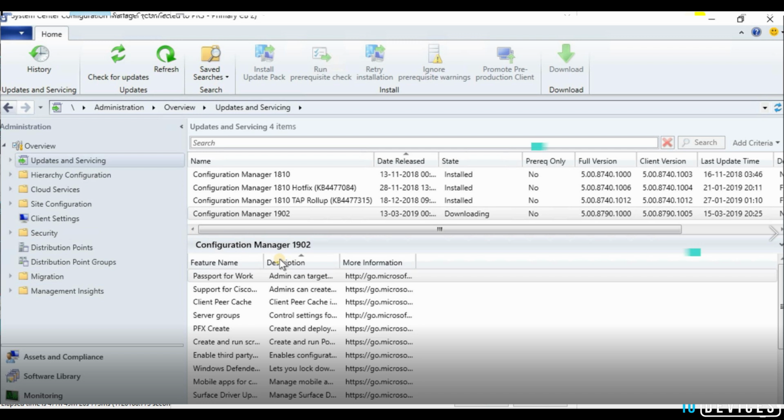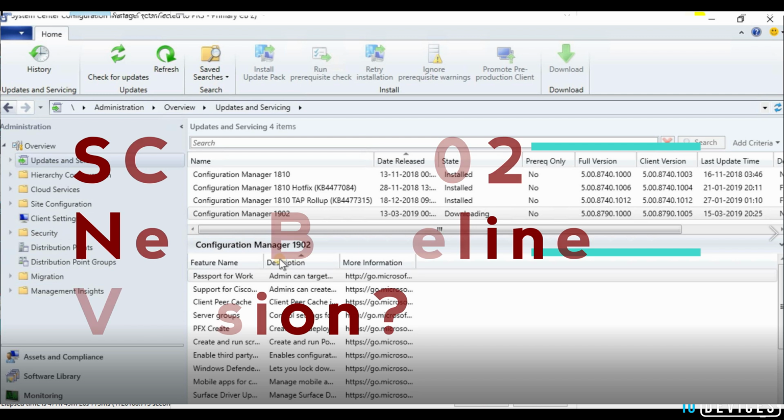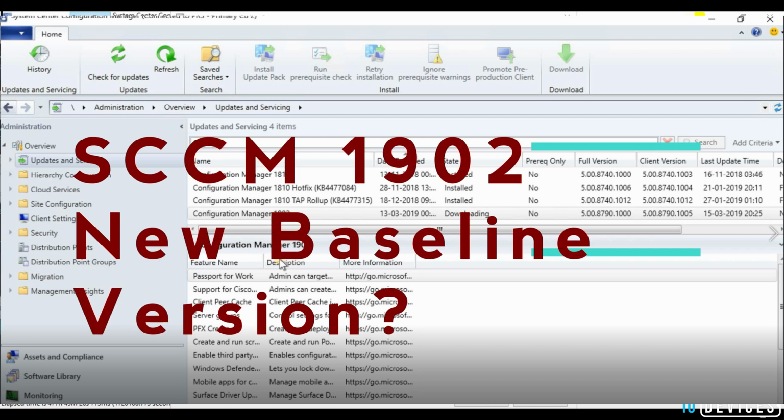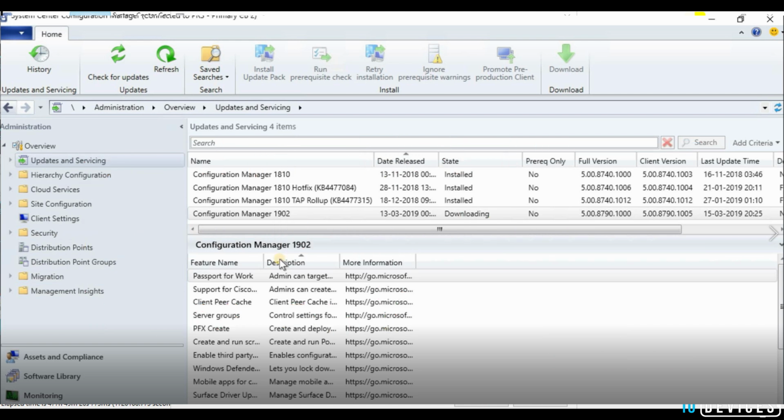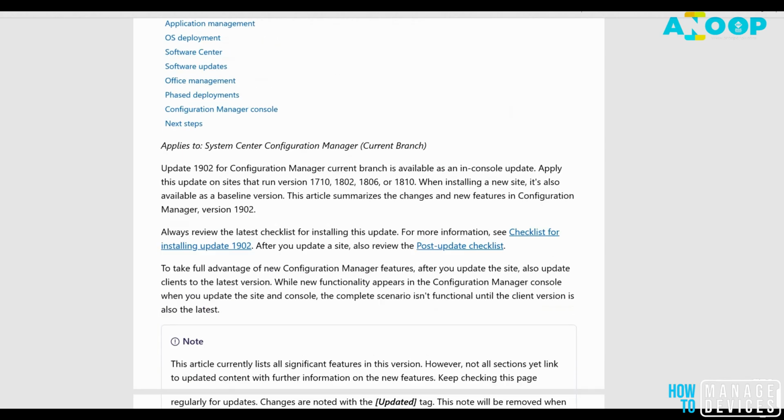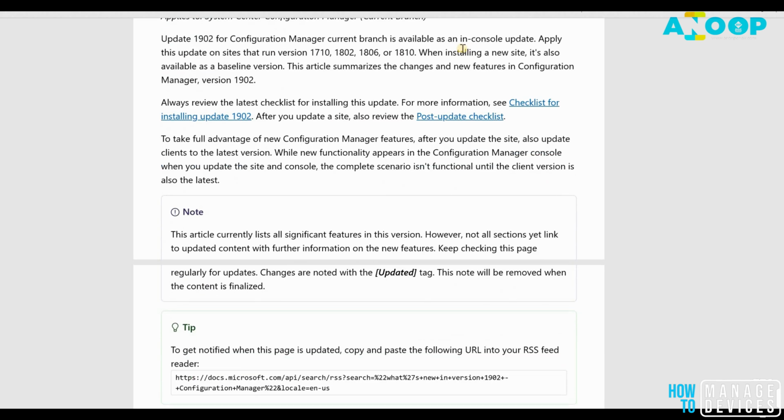If I'm not wrong, this would be a baseline version of SCCM production, because the last baseline version was 1802. I think 1902 will be the next baseline version. Once we have a baseline version, we can upgrade SCCM 2012 servers to 1902 directly. I don't know the supportability of it; I never heard about it. Let's go to the documentation of 1902 and see what is there.